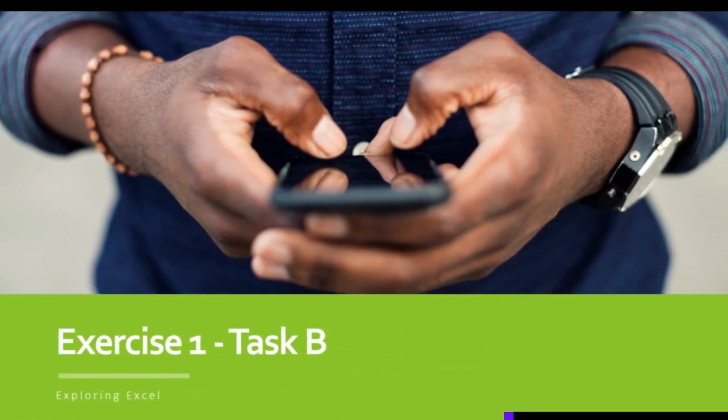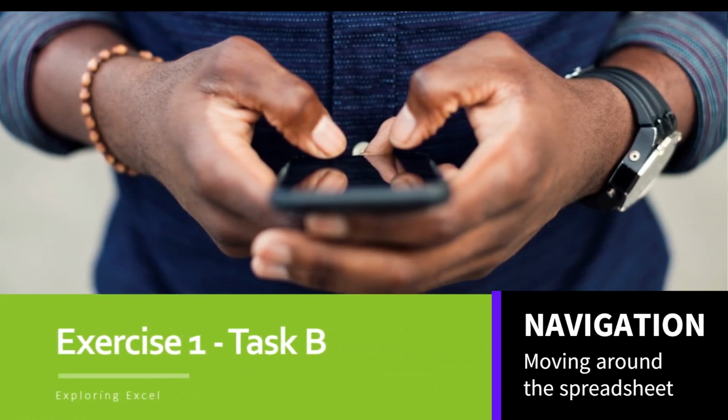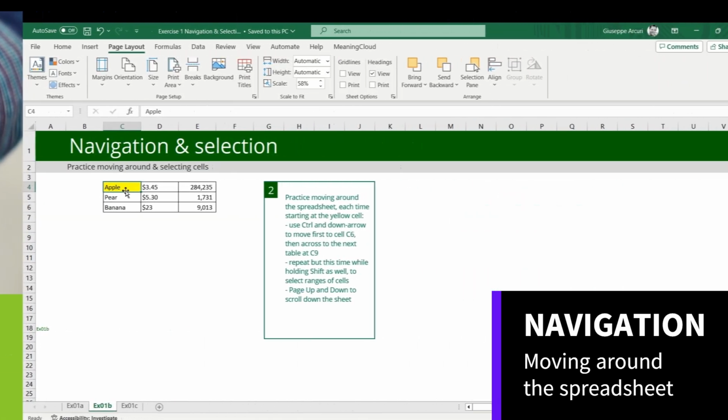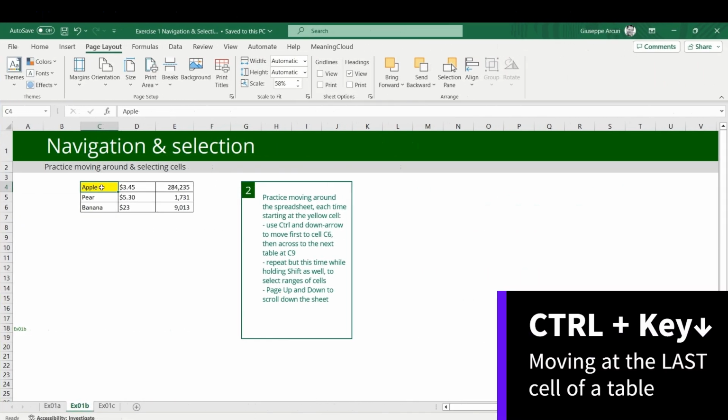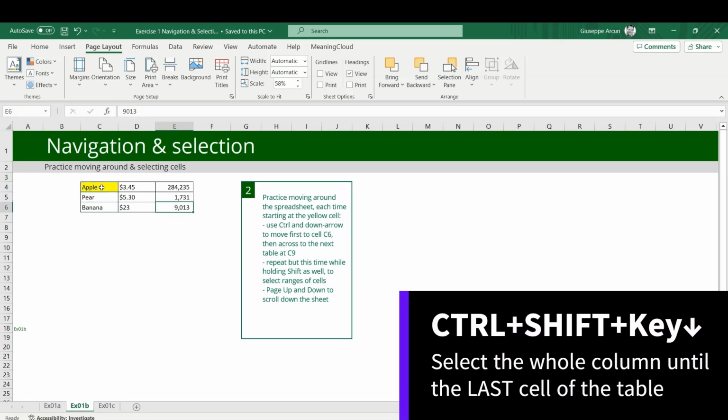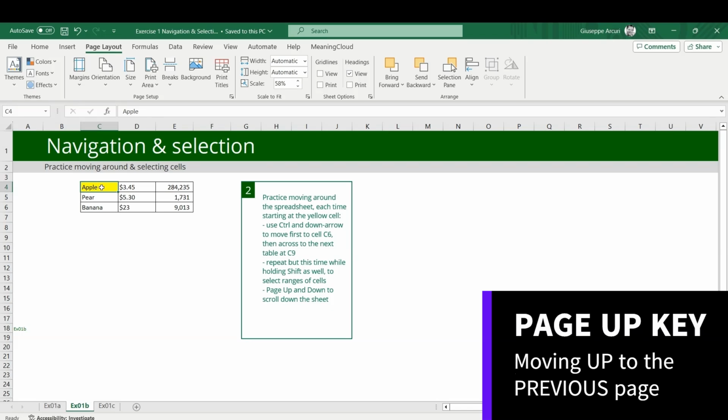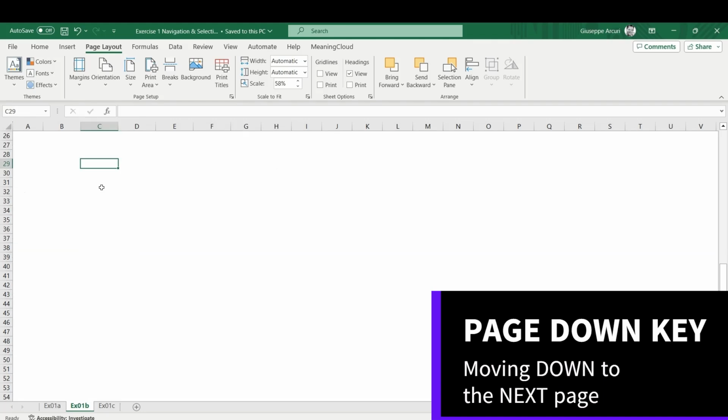In task B, we keep practicing moving around the spreadsheet, again from cell C4. Use Ctrl and down arrow to move first to cell C6, then across to the next table at C9. Now repeat the exercise, but this time while holding the Shift key as well, to select a range of cells. Finally, practice again page up and page down to scroll quickly the sheet.